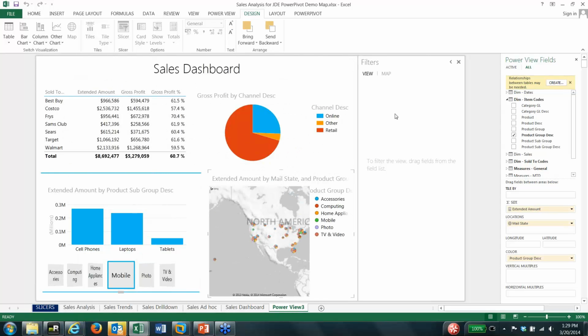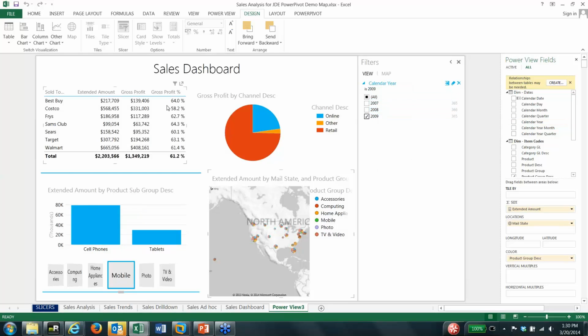Let's say I want to be able to select a year to filter this dashboard, or select a sales rep to filter this dashboard. So we'll go up here to dates and choose calendar year. I'll drag that in here, and if we choose 2009, it'll filter the data down to just 2009.